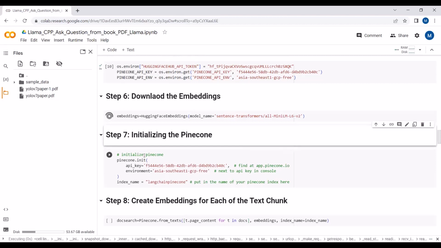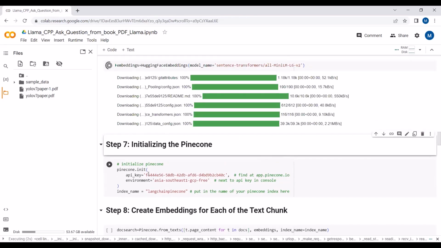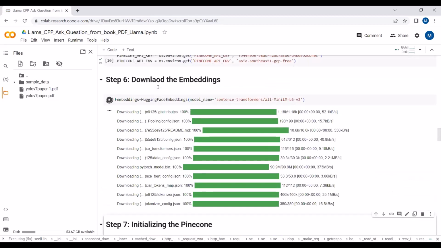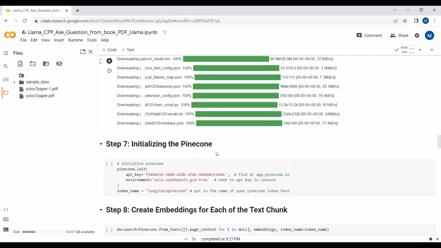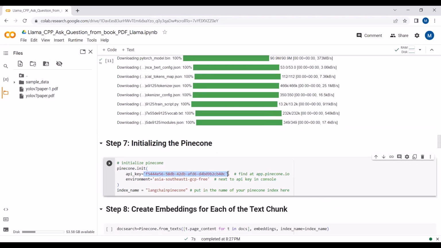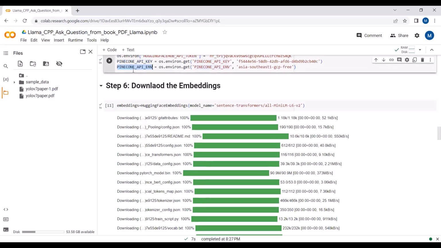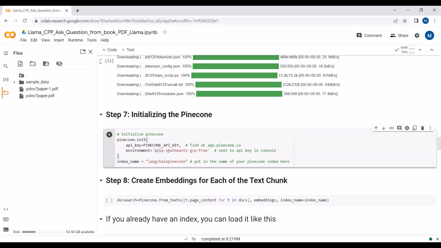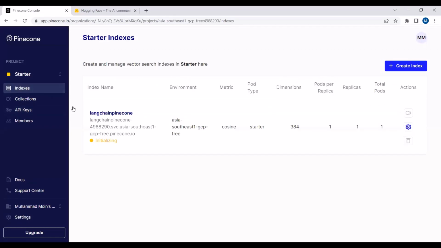Now here I'm initializing Pinecone, and here you can see that I'm passing my API key. Instead of passing the API key over here, you can add it like this, and here you can add the Pinecone API environment. Okay. Plus, you can see that here we have created the index name as LangChain Pinecone. If I go to the indexing, you can see it's still initializing. If I run the cell, it will give an error because currently it's initializing. And here we have the index name as LangChain Pinecone. So I will just write this index name.